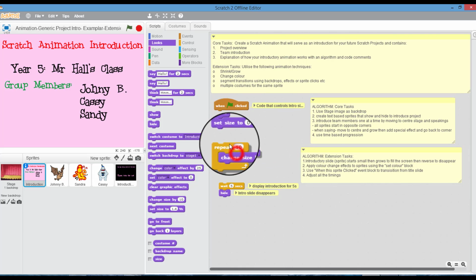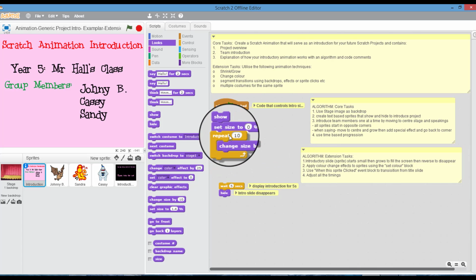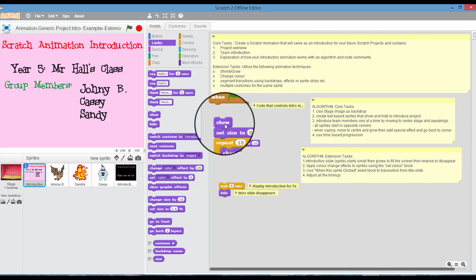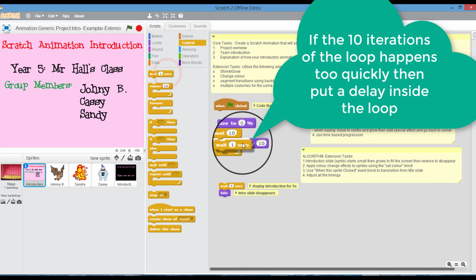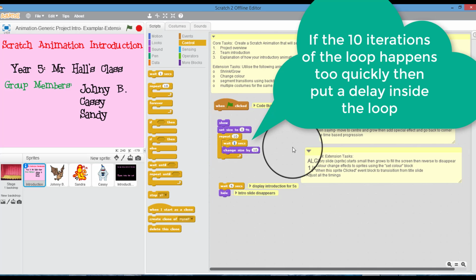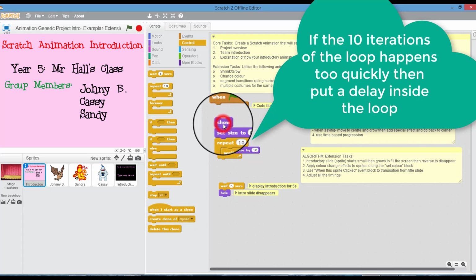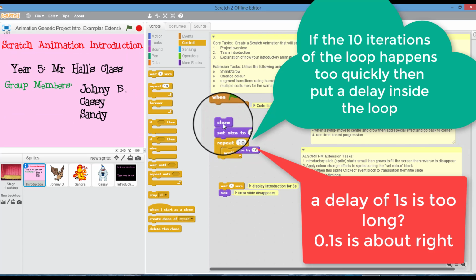If that happens too quickly, what we want to do is put a slight delay inside there on each iteration. One would be too long. Let's make it 0.1. Okay, so let's have a look at that. That's a little bit more like what I was looking for.